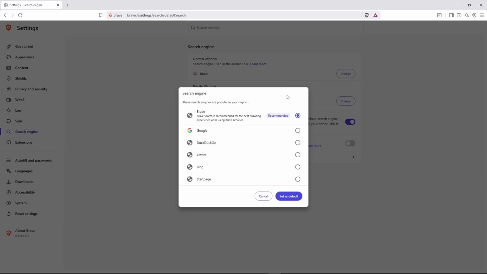A new window or drop-down will appear showing you all the search engines that Brave supports. Browse through this list and click on Google. This selects Google as your preferred search provider, which means all your future searches from the address bar will go through Google instead of whatever was set before.